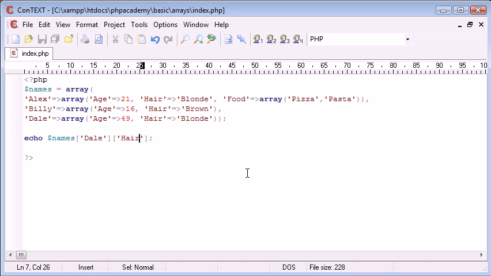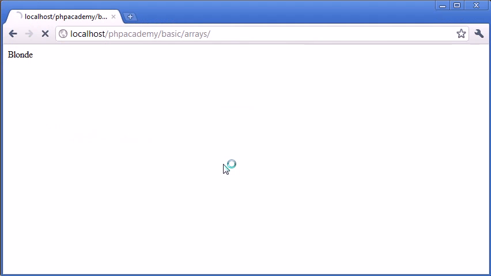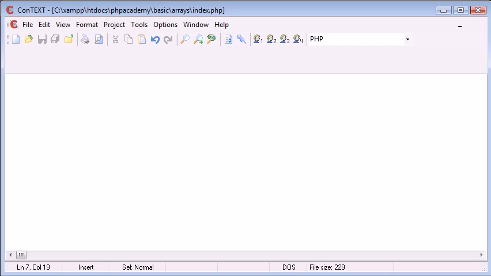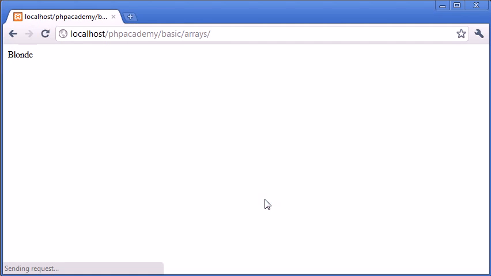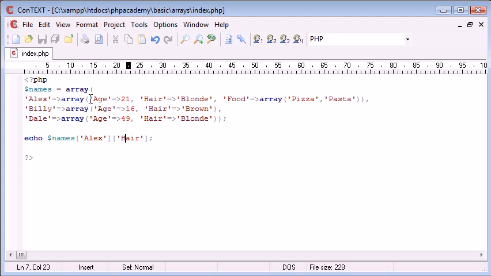Now you can see what essentially we've done is stored different properties about each user. The same with Billy. Billy has brown hair, so now this should change. Now that I've changed Billy, this should change to brown. There we are. So we're just essentially doing this over and over again. So I'm going to change this now to Alex, and I'm going to say hair. So that's going to produce us a result of blonde, because we've assigned Alex the hair color of blonde.